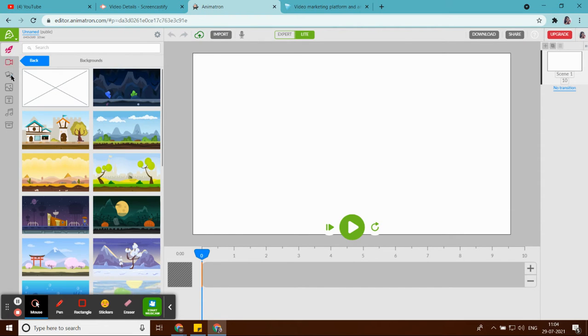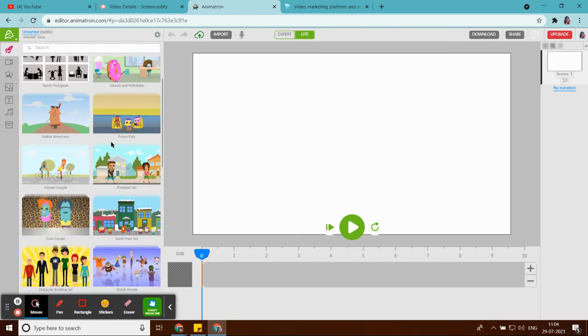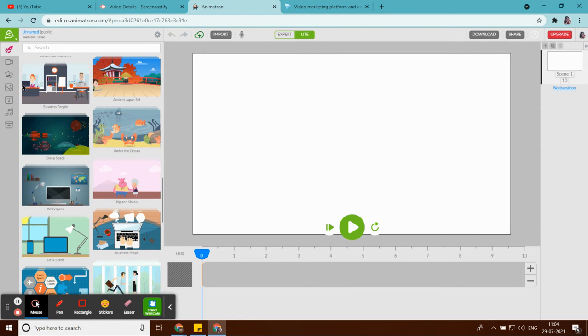Now, for example, I'm going to the animation set. There are n number of animation sets. For now I am just going to give you the interface introduction. These are your tools. Then here, this is called a whiteboard. This part is called the workspace. This blue part is called the marker.